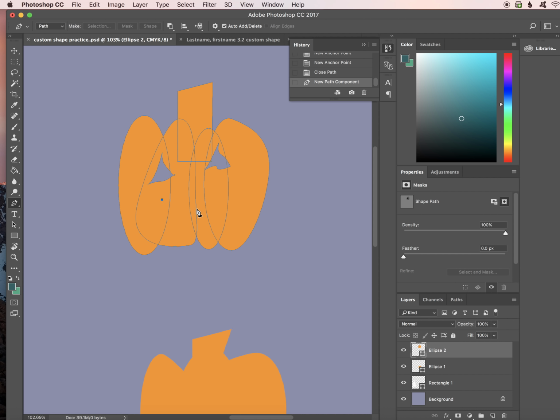So I'm clicking to make the corner of the mouth, clicking and dragging to make it a curve, click to make the corner, click and drag to make a curve, and clicking to complete the mouth.